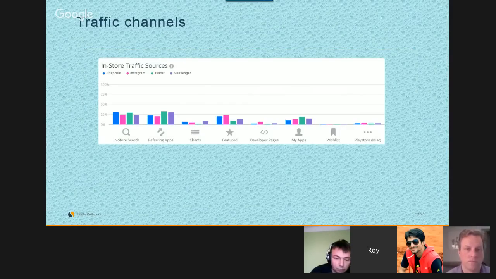Traffic channels. When you're doing competitive intelligence for your app, you always need to seek new opportunities, as I said, and see what your competitors are doing better, what you're doing better, and see where they're getting traffic from, whether it's from the App Store, referring apps, being featured, charts, and so on.